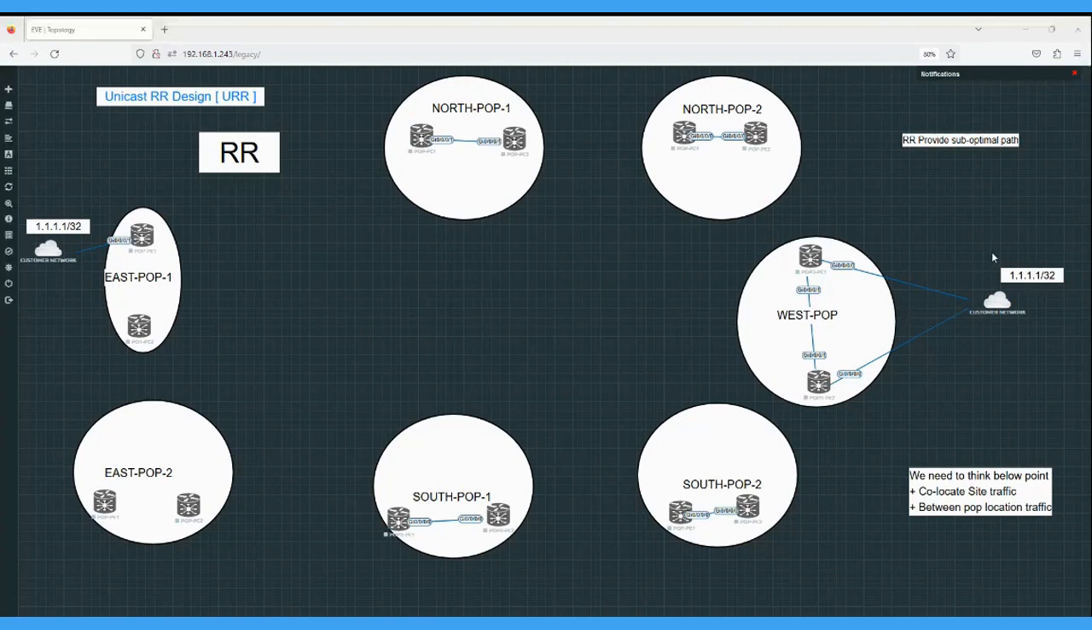In this topology, if you plan for a centralized RR, if I place only one RR and peer all these POP location routers, they will become clients of this RR. So what will happen is this RR will provide the suboptimal path. When I say suboptimal path, it is this way.